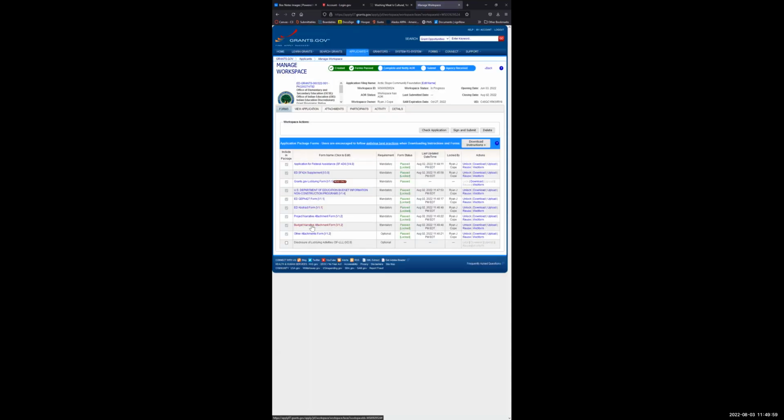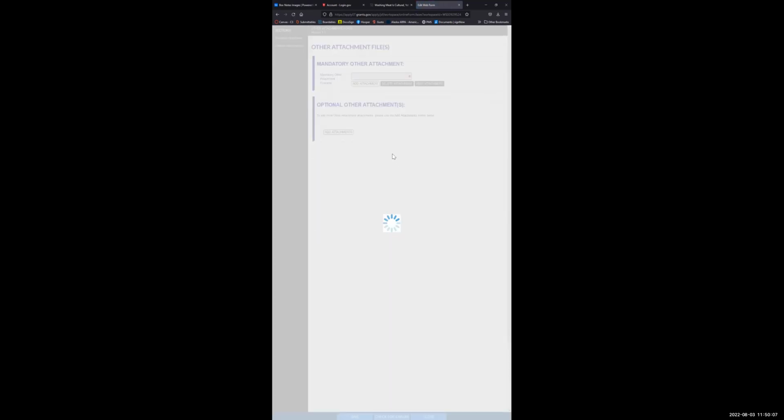Okay, so we've gone down. Most of these involve uploading forms that you've already created. Right now, the other attachments form, again, this is an upload. I created a table of contents. I had about 20 different documents, including my resolutions, my maintenance of effort letter, everything that I needed to prove that we are authorized and fit to manage this grant, and I included it. I combined it as a total attachment using my Adobe Pro.